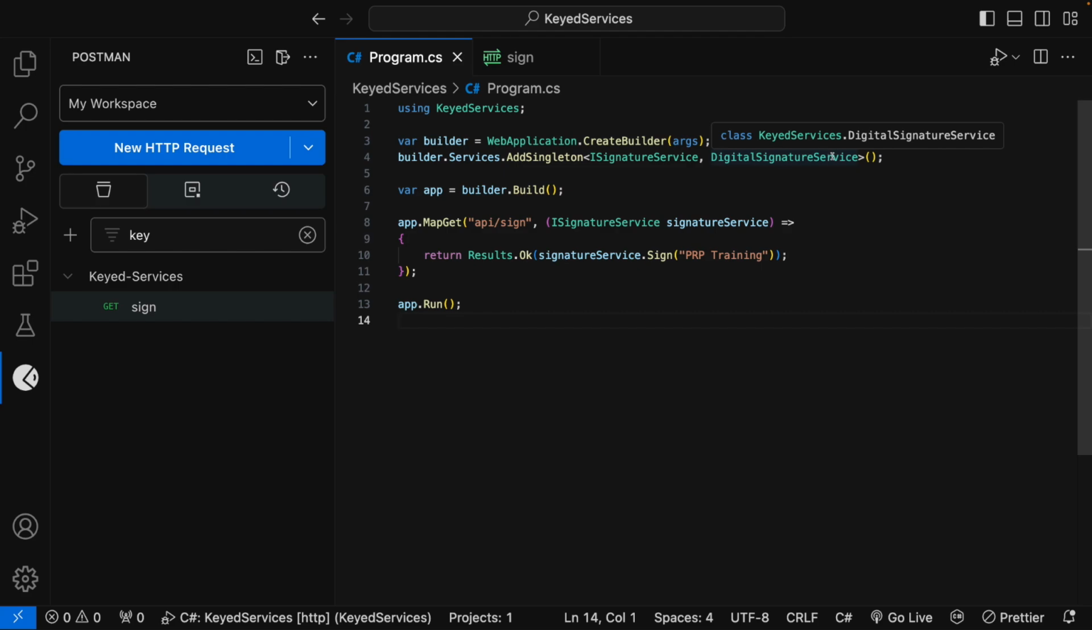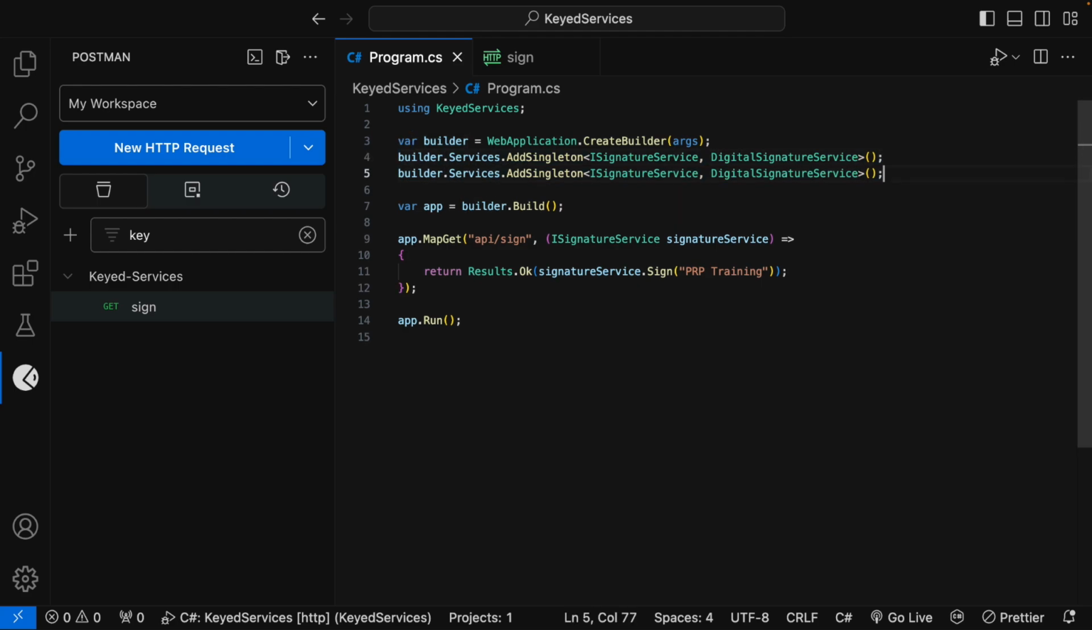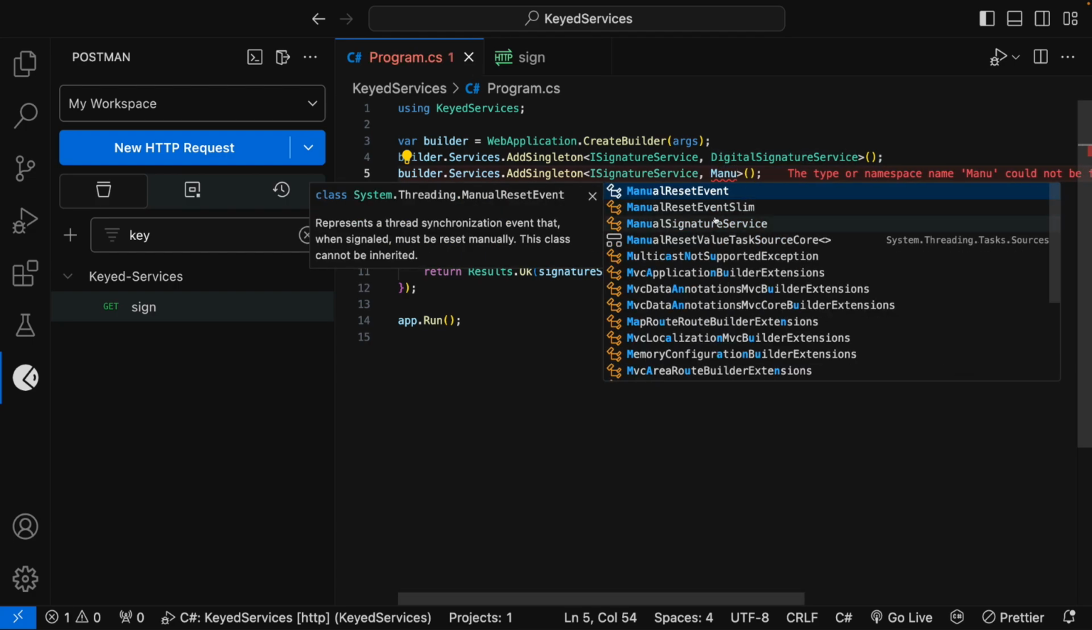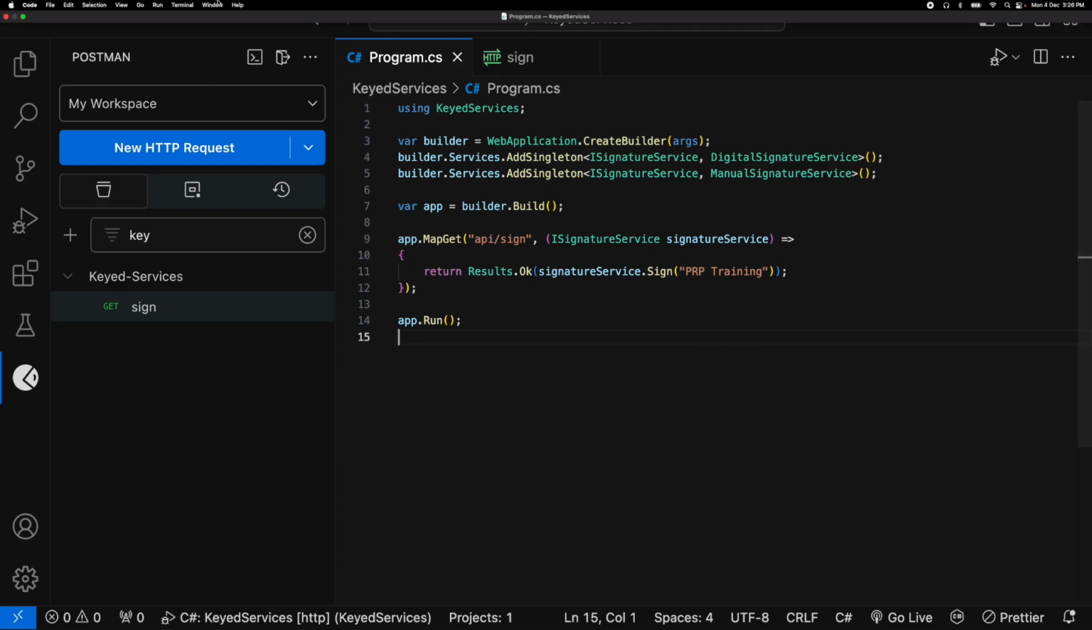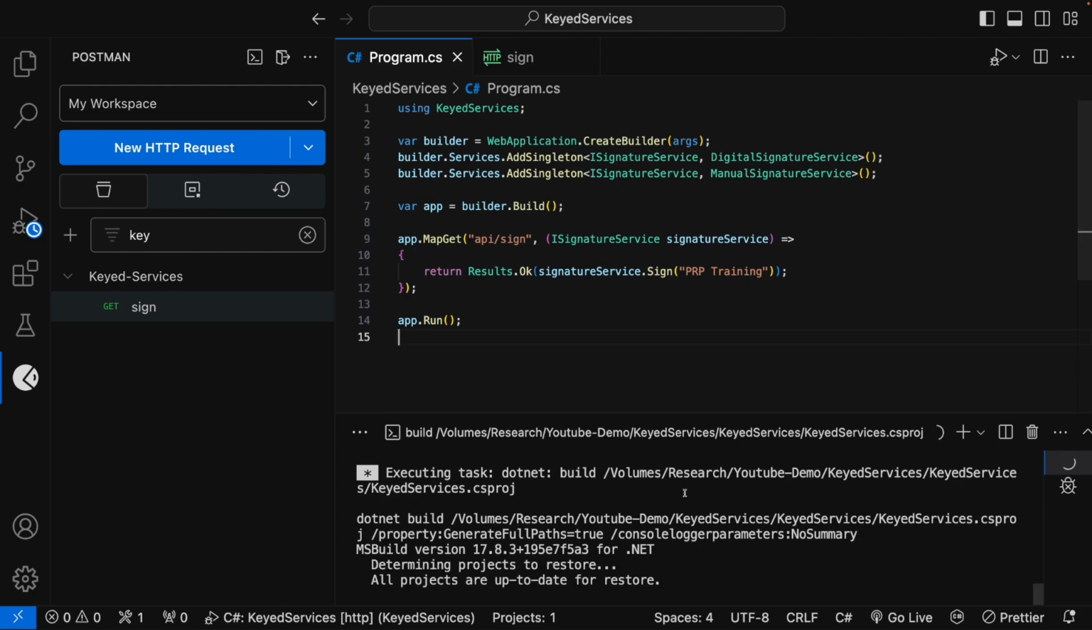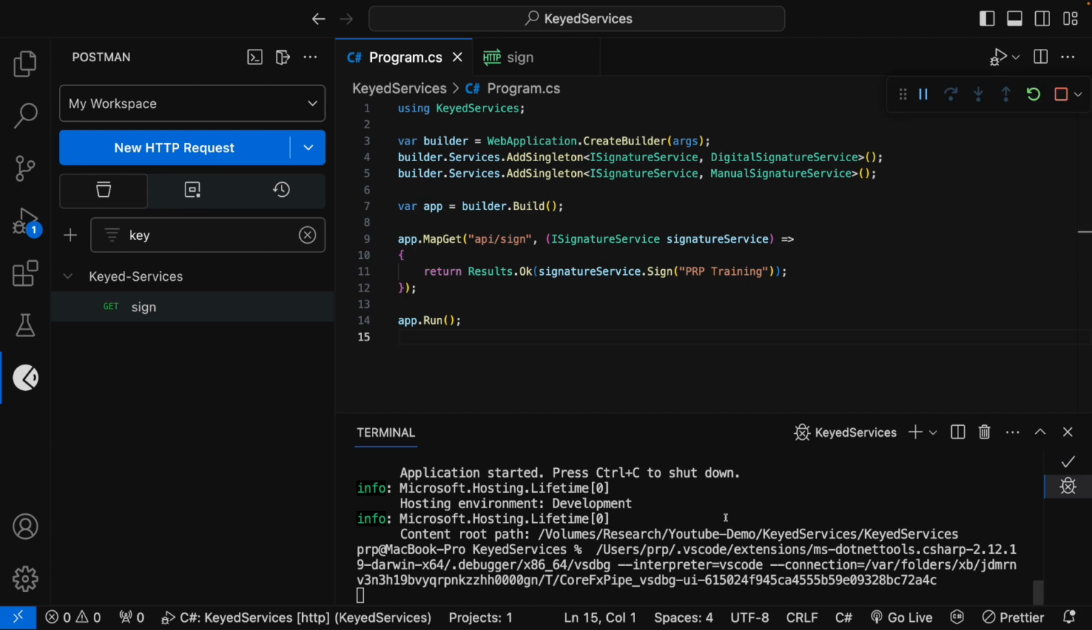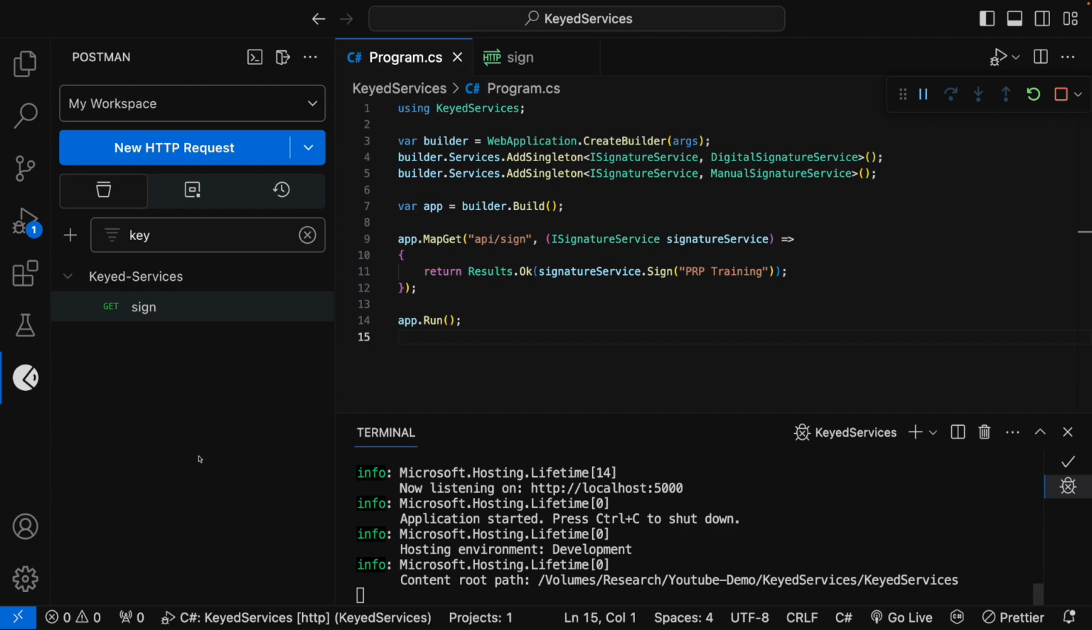Here I have added the DigitalSignatureService to the service collection. So similarly, let me add the ManualSignatureService as well. Let me paste the code here and change it to ManualSignatureService. Okay. So now let me run this application and test via Postman. Let me say run without debugging. Okay. Building. It's running, and it is listening on port number 5000.